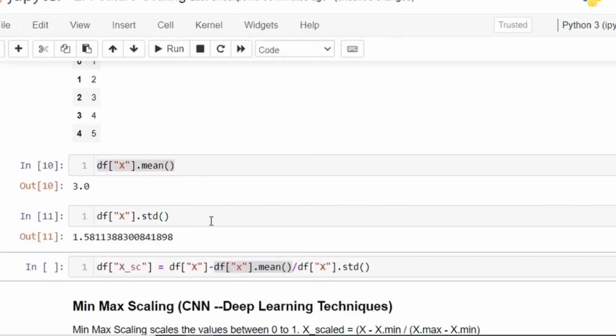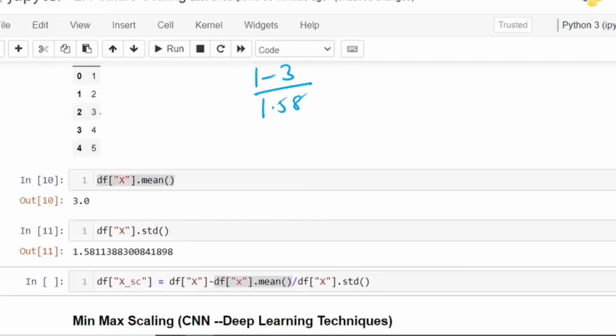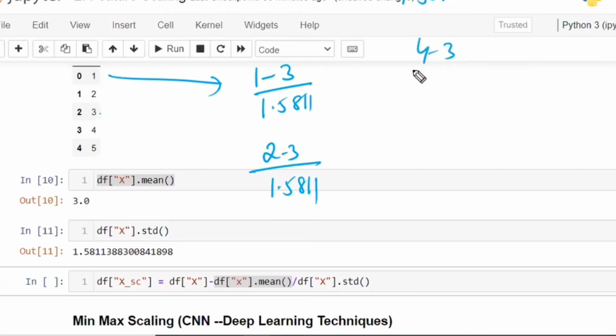1.58. Now, what I'm going to do is first select the first value, that is 1. 1 minus 3 divided by 1.58. 1.5811 is the first value; it will be converted like this. Second value, 2 minus 3 divided by 1.5811. Third value, 3 minus 3 divided by 1.5811. 4 minus 3 divided by 1.5811. Next, 5 minus 3 divided by 1.5811. So let us open the calculator.